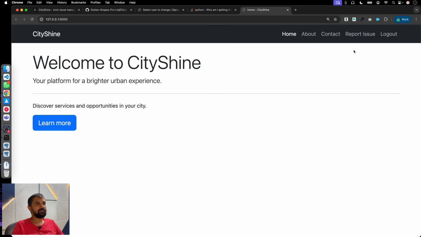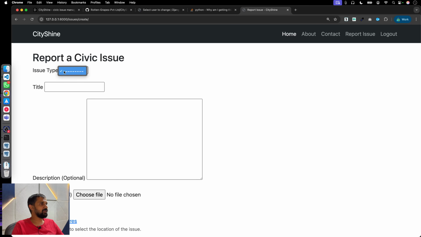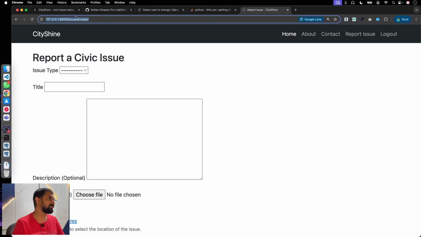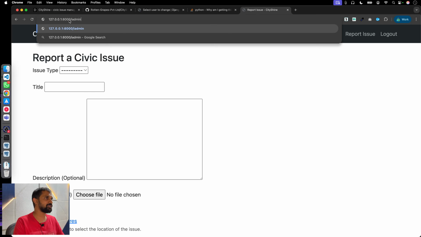And now you see we have this report issue available over here. When I click on it, it is showing me a form. Right now the form does not look good at all, but don't worry, we will fix that in a moment. Issue type is a drop down, but it is empty because we don't have any issue types. So let's go to our admin panel and add some issue types.